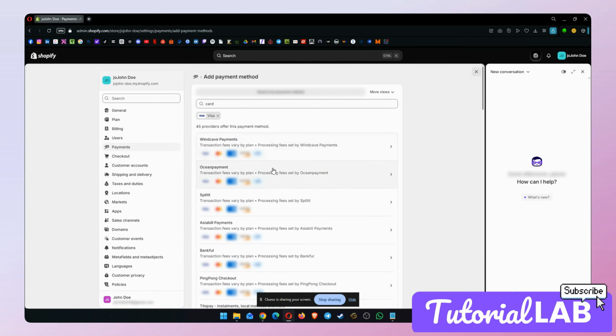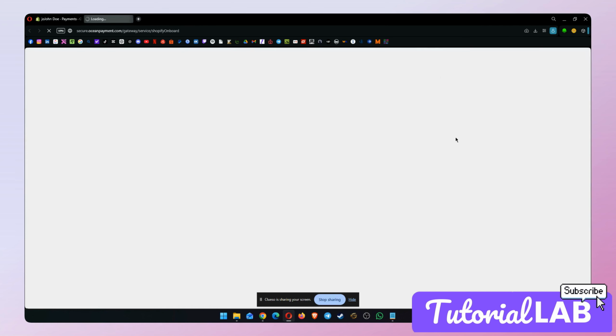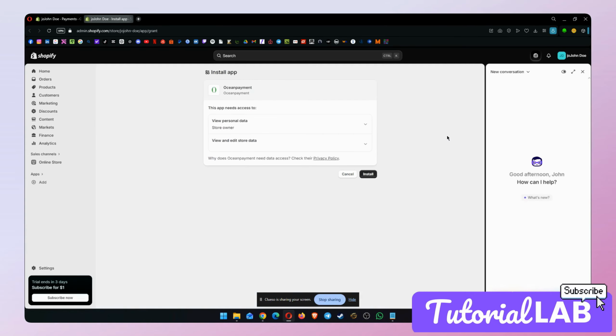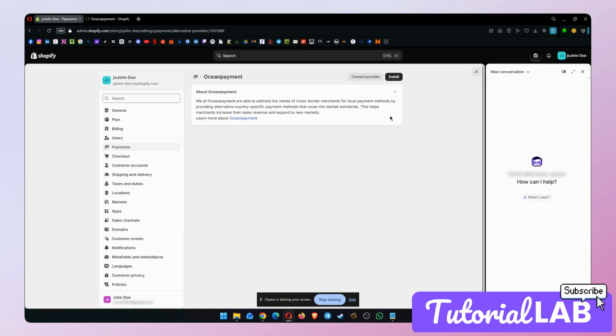Let's go with Ocean Payment as an example. Once you are here, just click Install. You will be asked to confirm the installation. Just click Install again. Once everything is set up, the payment method will be installed after verification.